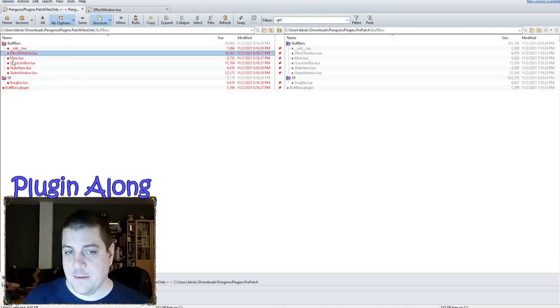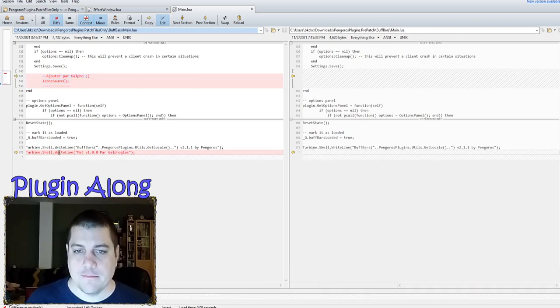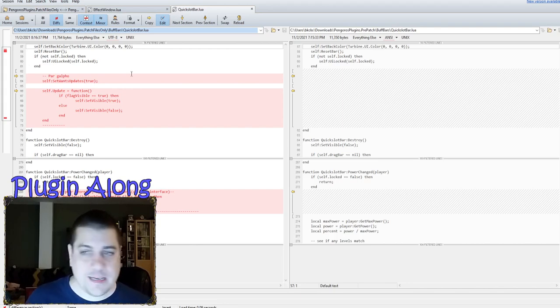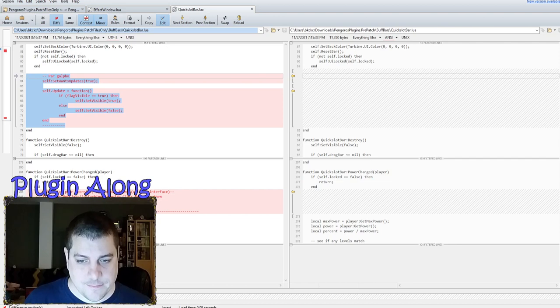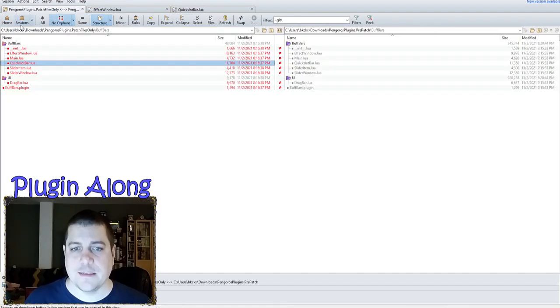So that was effect window. Let's go take a look at main. Okay, they call icon save. They add a little output. Nothing weird going on there. We have quick slot bar doing the same technique. And then they're not doing anything for power. Okay, cool. So basically it's the part up here that we're interested in.